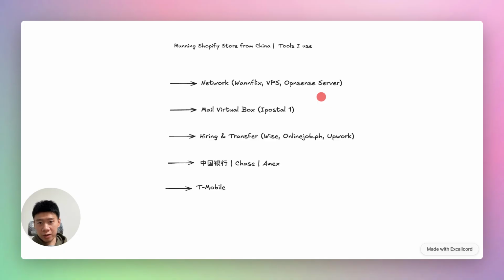But the condition is you have to set up a server that's consistently running in your home, and you also have to pay for that service. There may be other workarounds I don't know about, but this is how I do it.